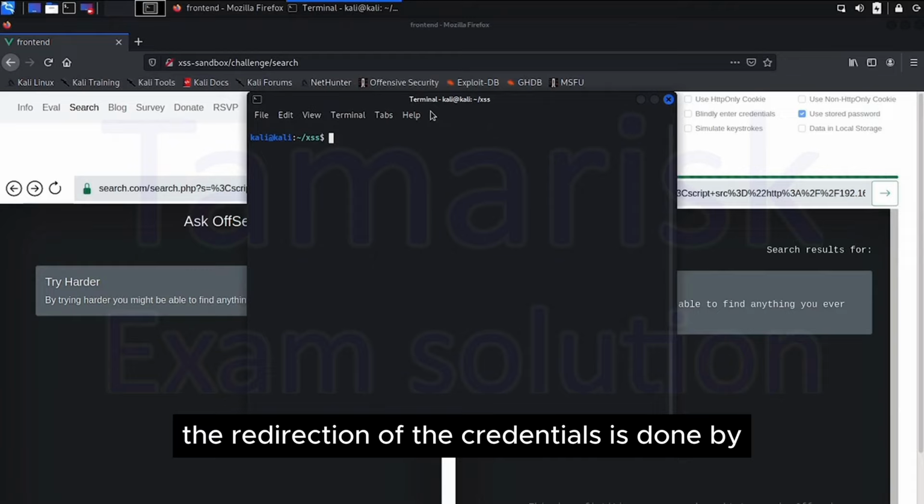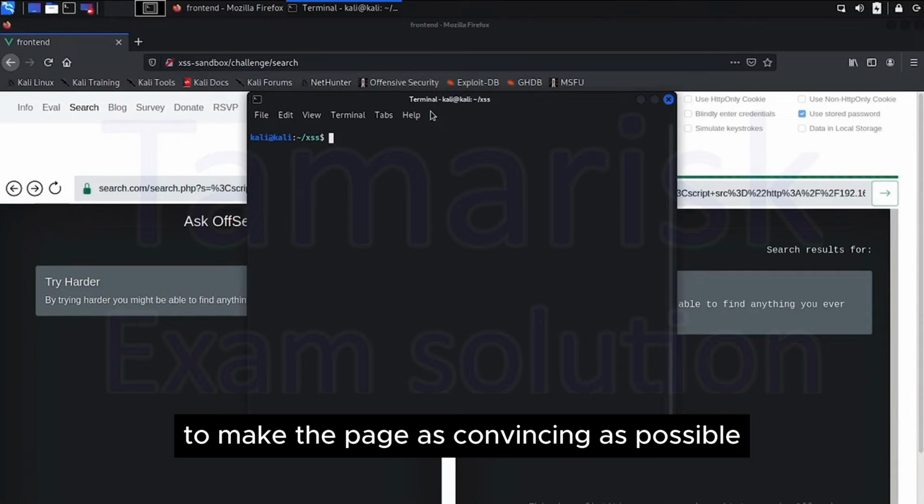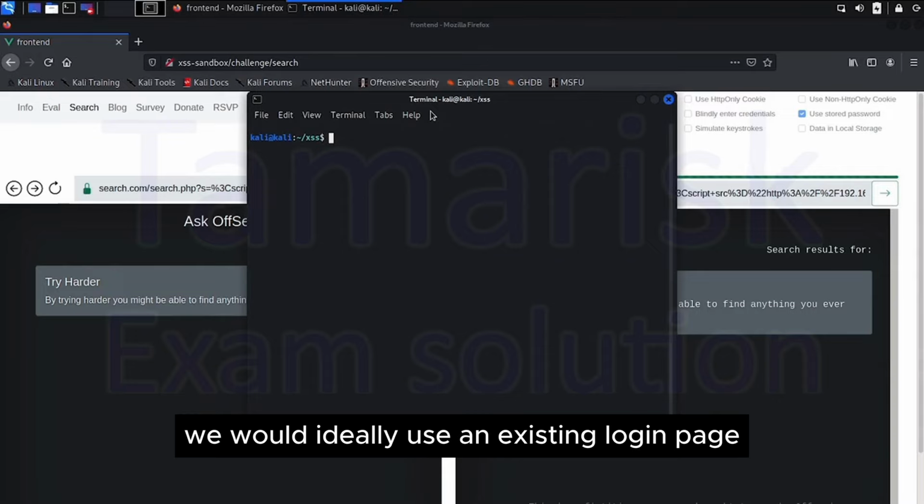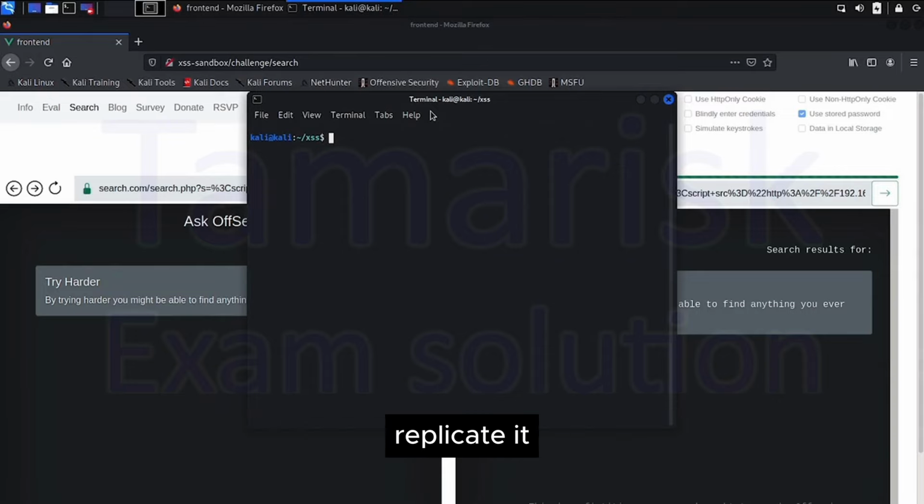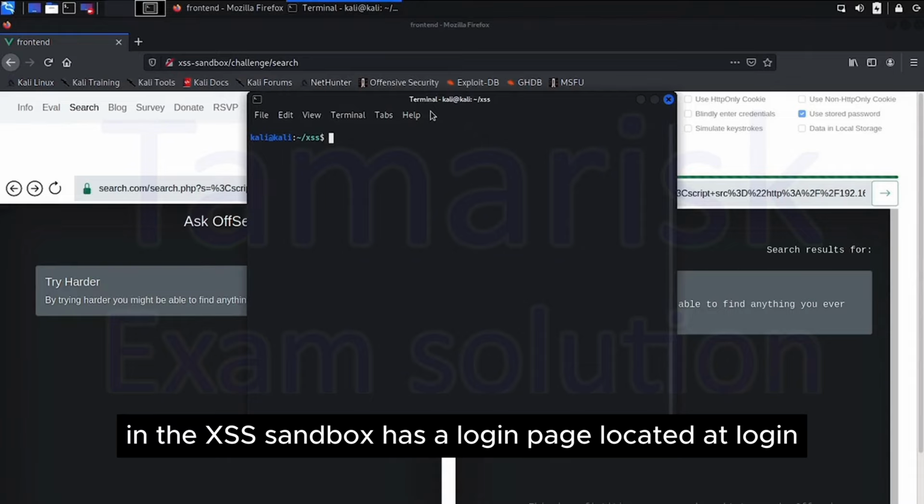The redirection of the credentials is done by replacing the location of the form posts to our Kali IP. To make the page as convincing as possible, we would ideally use an existing login page, replicate it, and change the action attribute of the form. The search application in the XSS sandbox has a login page located at login.